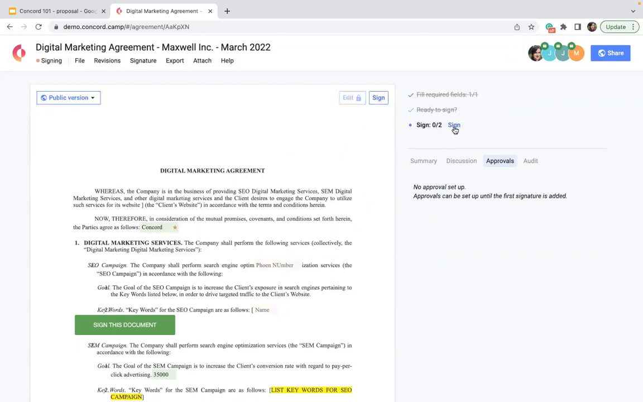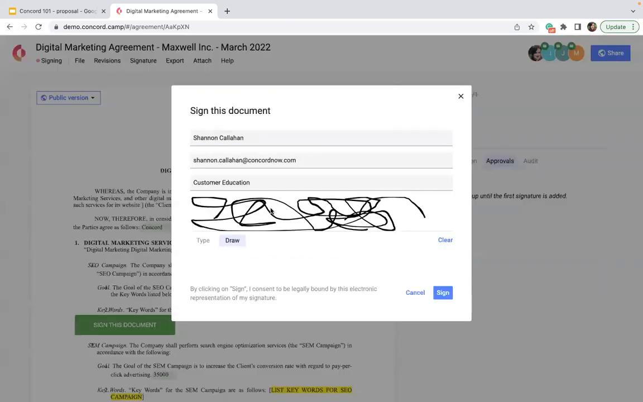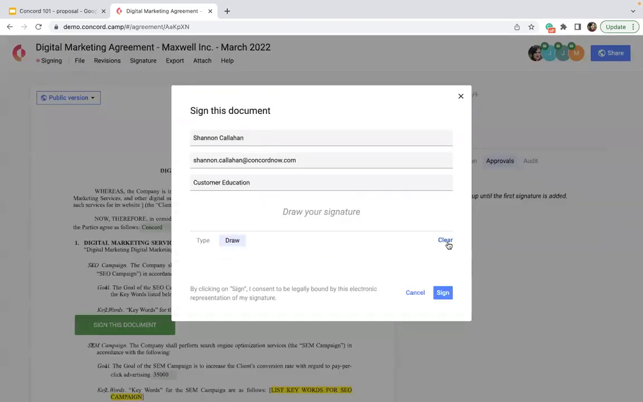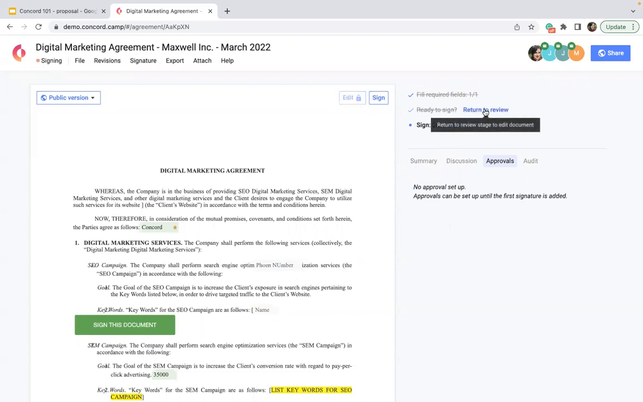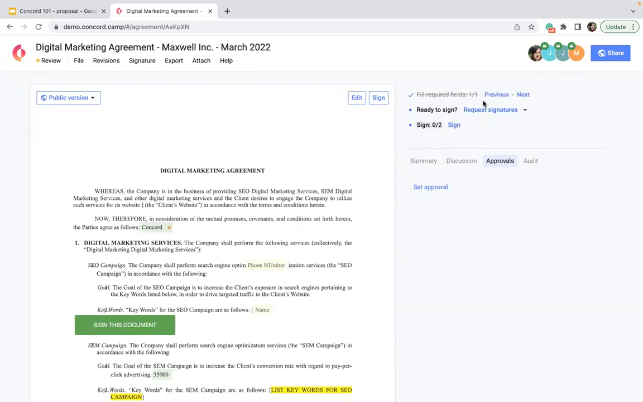So I'm able to sign the document. I can either type it in or draw it in, whatever you like better. Both are legally binding. But let's say we requested signatures, but accidentally we forgot to make a particular edit that we want to change. We can return to review up until a signature has been added. So when we request signatures, it's locked, we're in signing mode. We can say, I want to return to review to edit the document. All we would need to do to get the signatures back would be to request signatures again. So you can do that as many times as you need prior to signing.